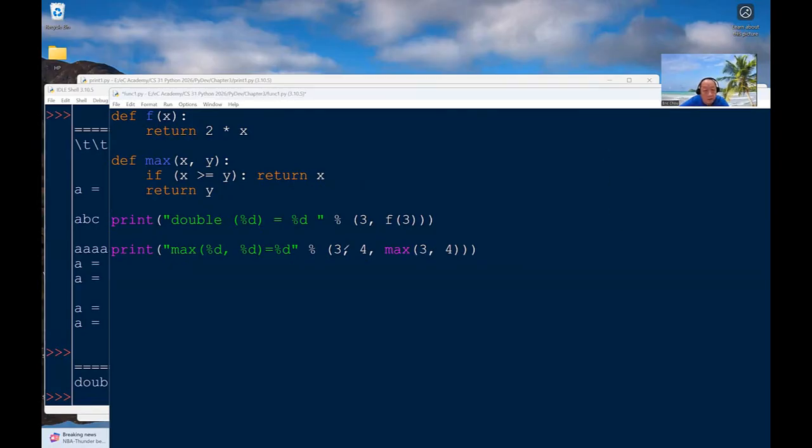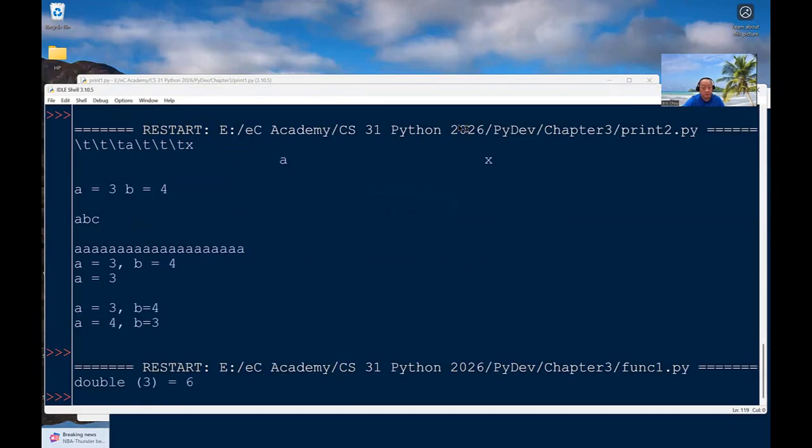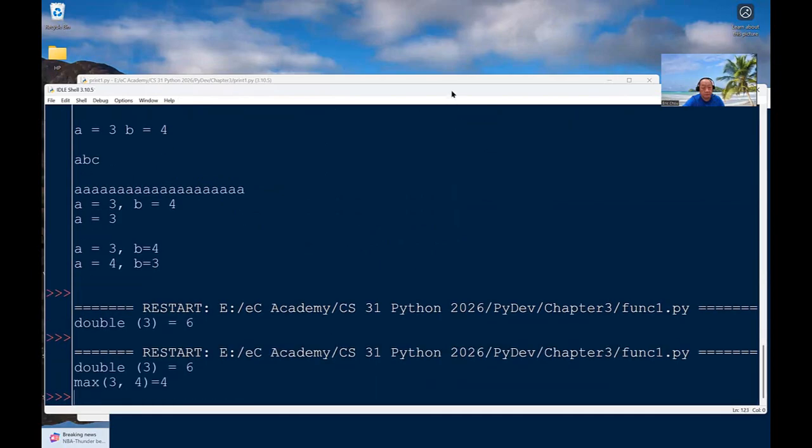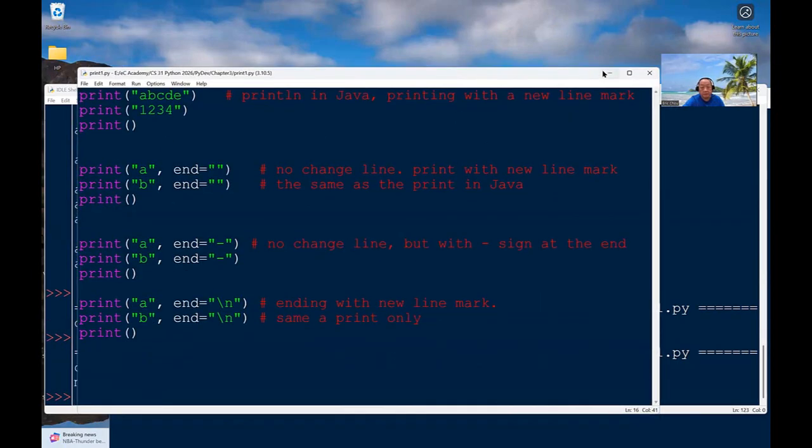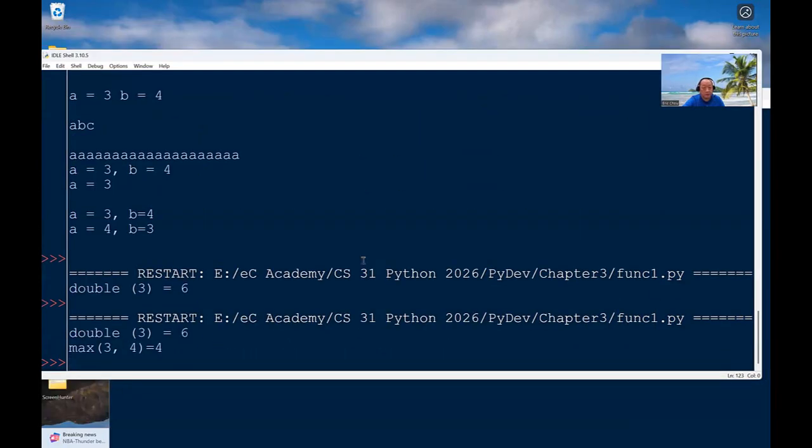Okay, so here 3 replace the first number, 4 replace the second number, maximum of 3 and 4 replace the third number. And this one in mathematical function, they do have a max function, but we redefine it. Okay, we redefine it. Okay, anyway, that's wrong. We print it.